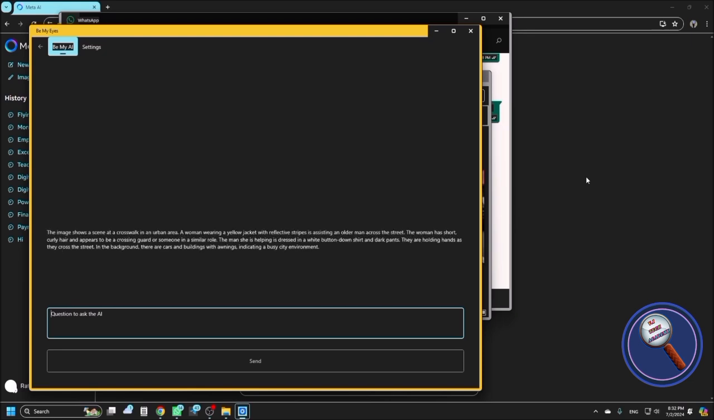The image shows a scene at a crosswalk in an urban area. A woman wearing a yellow jacket with reflective stripes is assisting an older man across the street. The woman has short, curly hair and appears to be a crossing guard or someone in a similar role. The man she is helping is dressed in a white button-down shirt and dark pants. They are holding hands as they cross the street. In the background, there are cars and buildings with awnings, indicating a busy city environment. Okay, it's great.